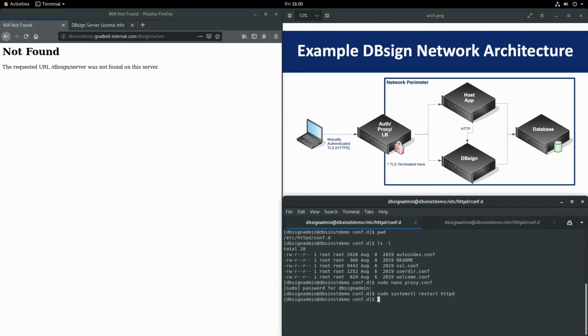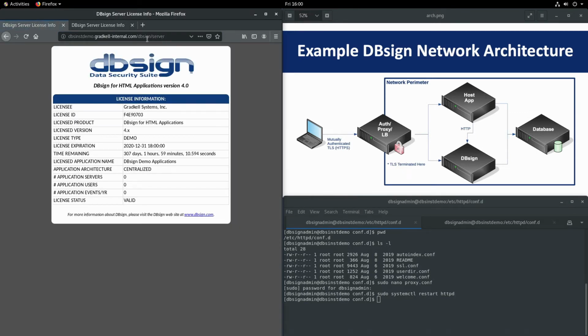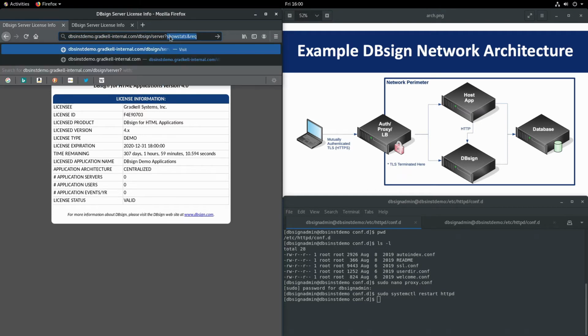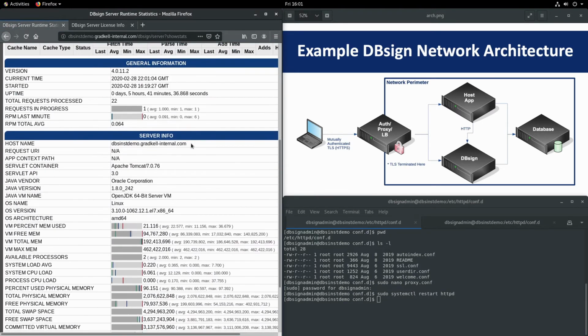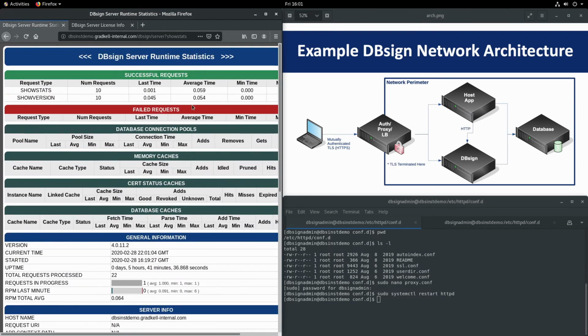And hopefully we typed everything in right. Apache's going to restart. Now we go back over here into our browser, and our DB sign server is accessible through Apache. And that's perfect. And let's take a look at this show stats page. Everything looks good in there.